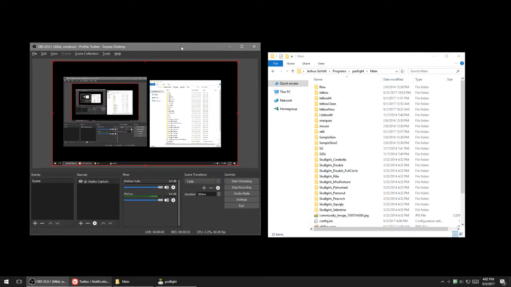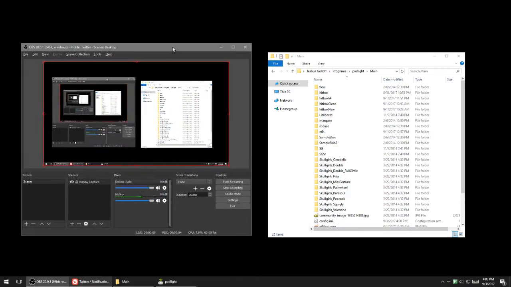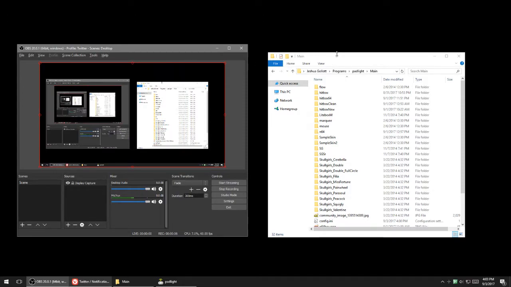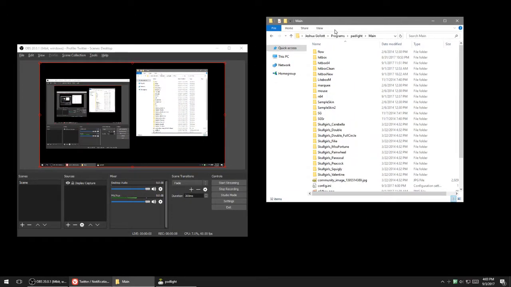Okay, so I'm going to try and not make this last forever. I'm going to explain how padlight works for you, Katie. I have two controllers hooked up right now. I have my hitbox hooked up, which acts as a direct input controller. And I have a generic 360 pad, a rock candy that acts as an X input controller.